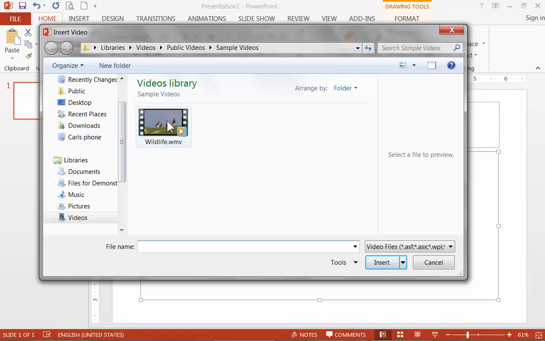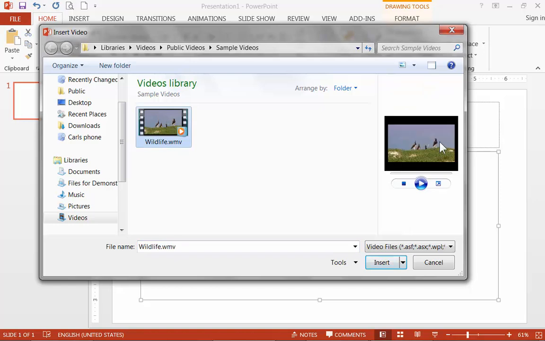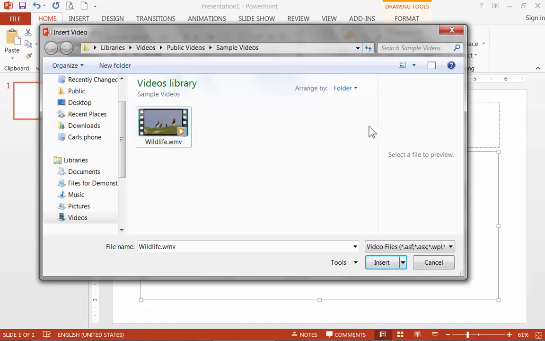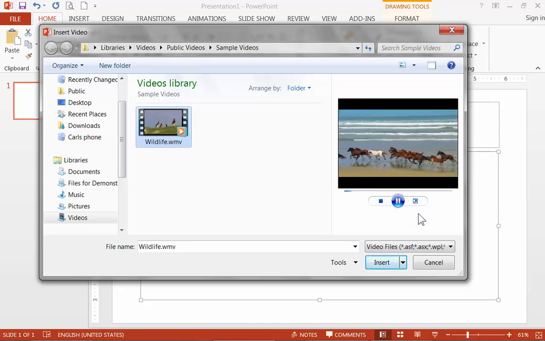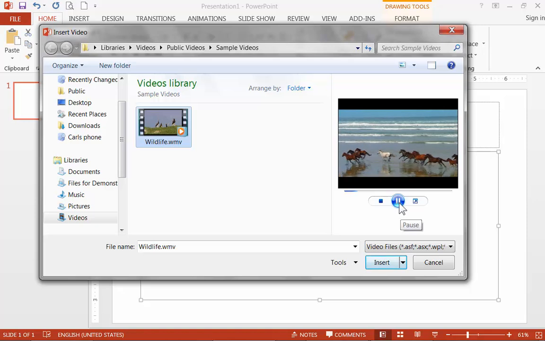If this is the one that I want, I can single click on it, and over here on the right hand side it will give me a preview screen, and I can make that preview screen bigger or smaller by clicking and dragging this little bar, and if I want I can try to play it. If I click play, it'll show me a preview of that particular video.